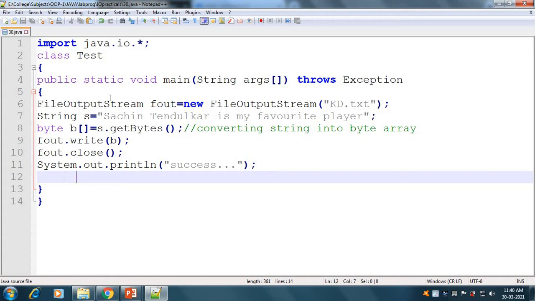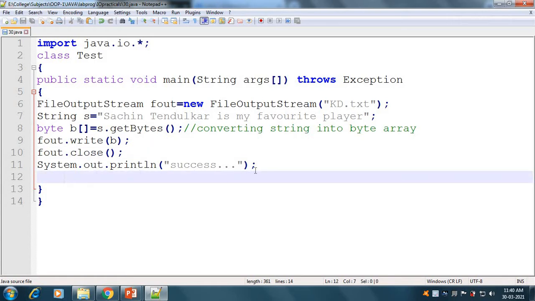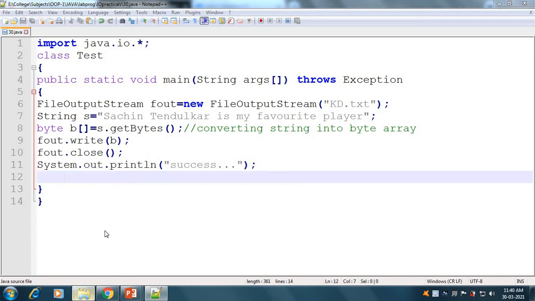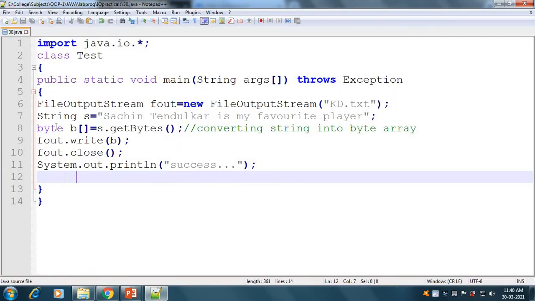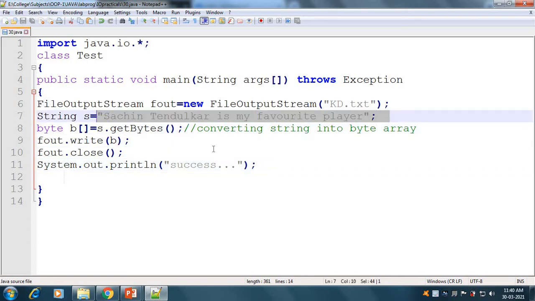Fout is a file, a non-Java object, so I will close that object, and after closing it I am printing success. Okay, so let's check. On this location the kd.txt file is not available. First of all, this code will generate a kd.txt file, and after it will write this string into the kd.txt file.